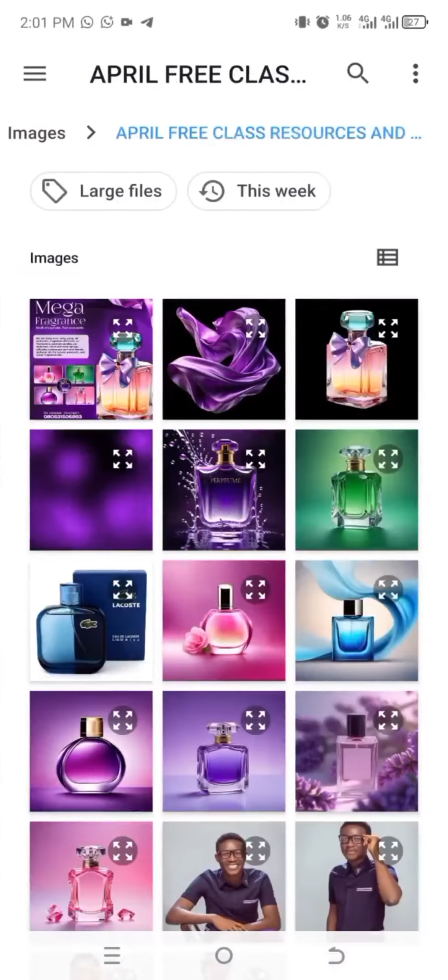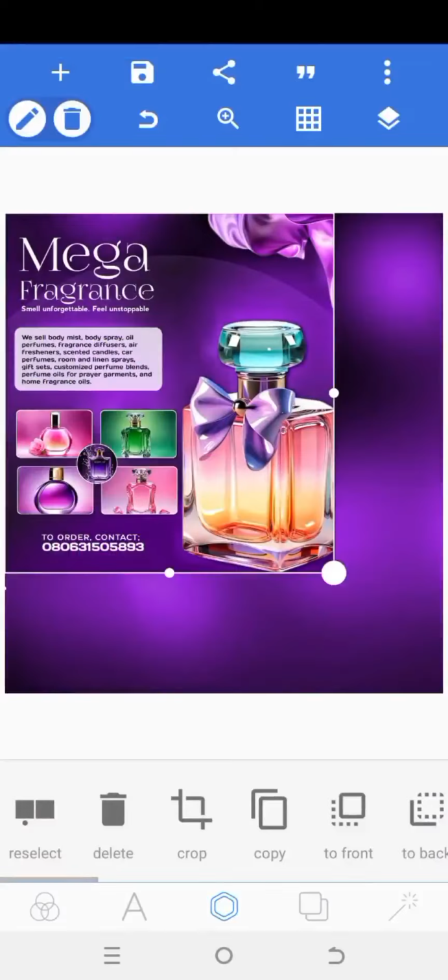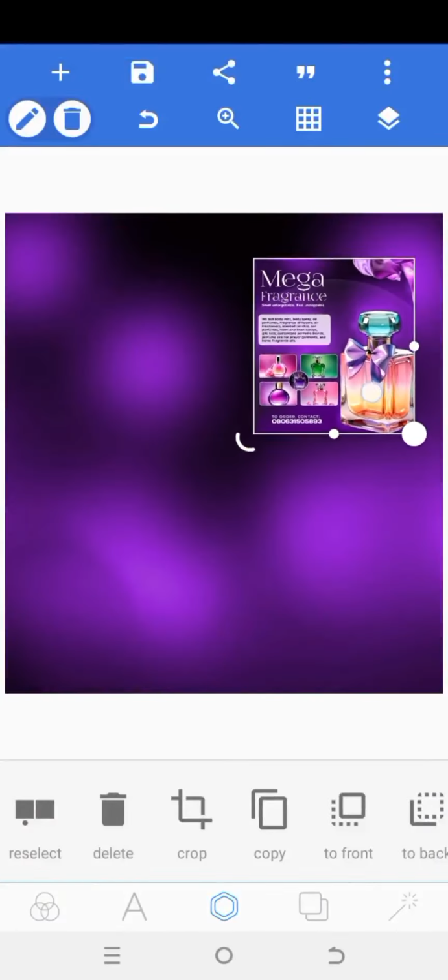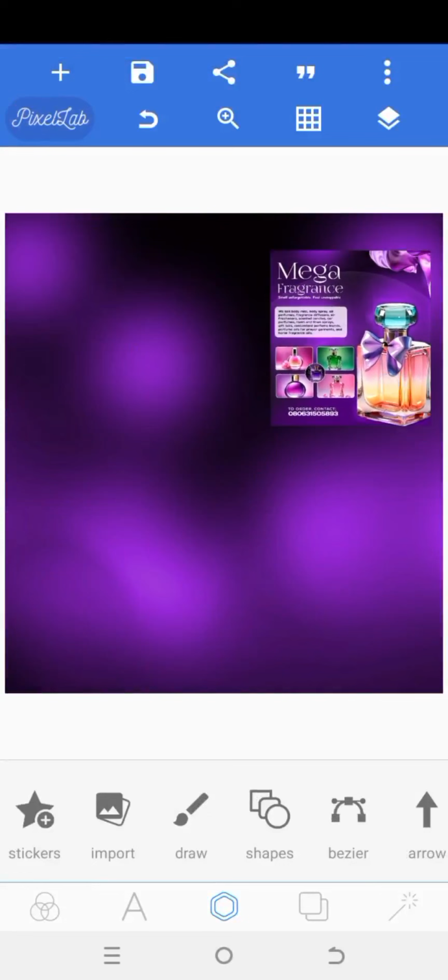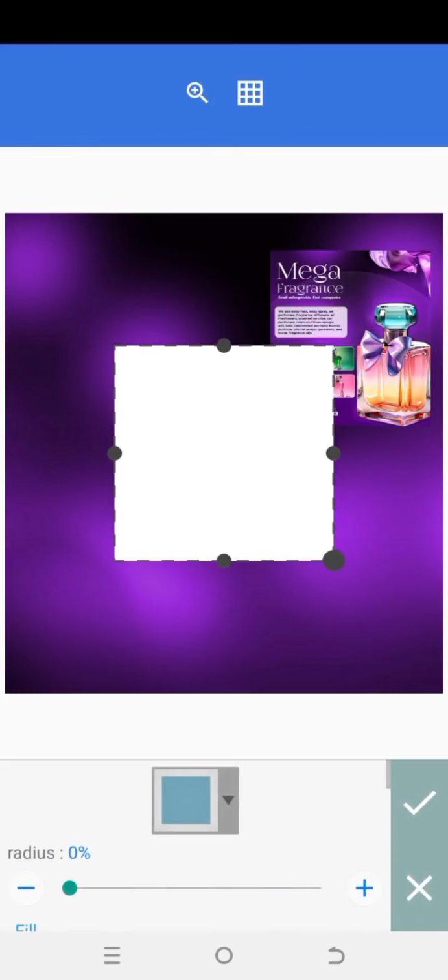Good. The next I'm going to do is to click on my center icon here. Click on import. Let me bring in the design so that you'll be looking at it and be very fast, right? So I'm going to reduce it and then shift it one side. Good. The next thing I'm going to do now is to click on shape. Pay close attention and see what I'm going to do.